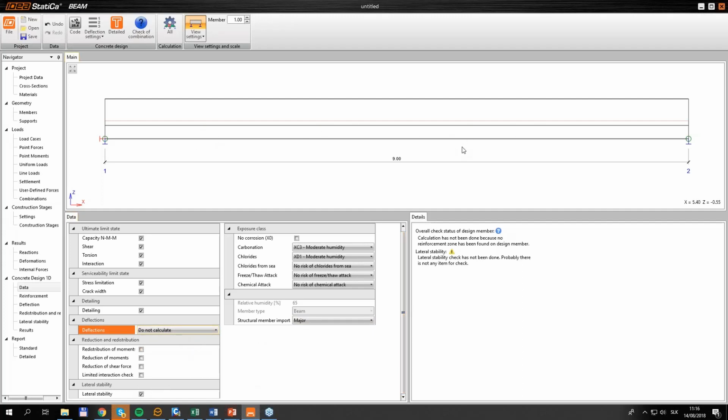And this member is quite massive, and its lateral stability is assured by some lateral fixations in the thirds, so I won't include this check. It does not matter to me now. Then I need to set some exposure classes. They are mostly set for the crack width check and some relative humidity, which is transferred from construction stages setting.